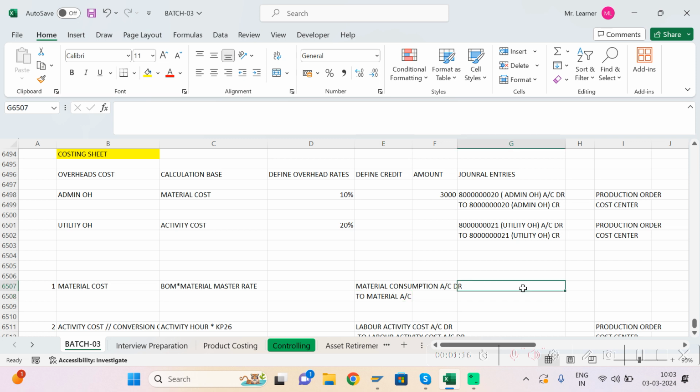Okay, let's say you consume 100 material and your rate is 20 rupees. So this much will become debit and this much will become credit. So material consumption account debit and material account credit. Okay.